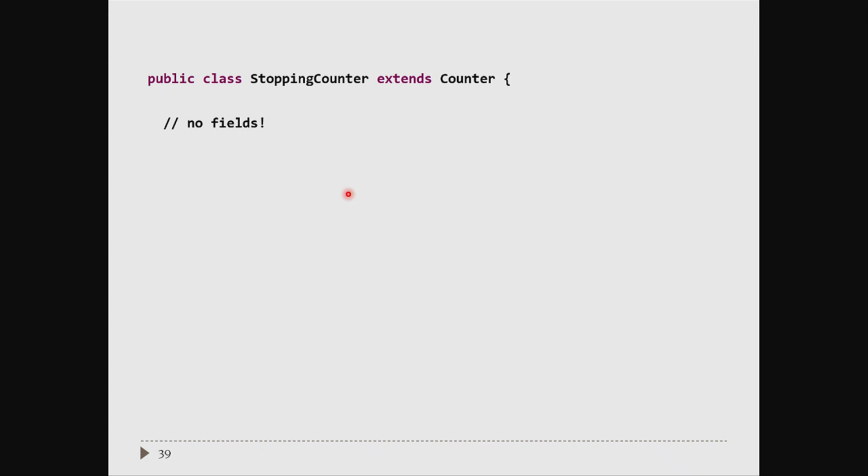So I'm going to make a class called StoppingCounter that extends from Counter. There are no fields in the class because the Counter class already has all the fields that I need to implement a stopping counter. All I need is the value of the counter, and I already have that from Counter. So you do not put in any extra fields here. In particular, you don't redefine the value field here. You do not reinsert a new value field.